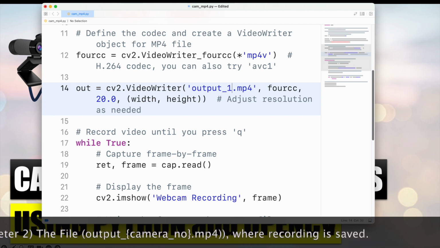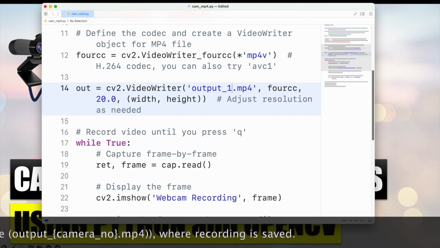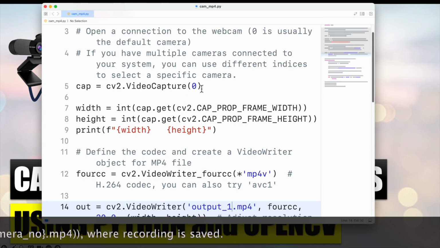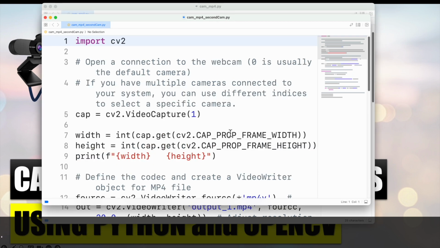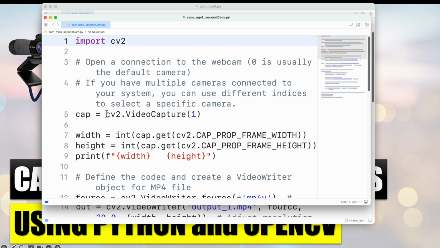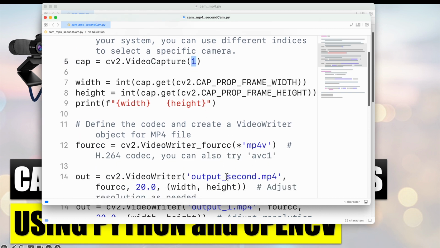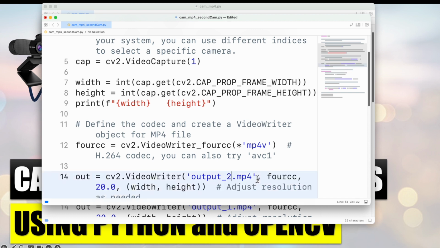So let's say that this is the first device. So I'll call it 1. I save it. And this is the 0, which means the default camera. I make a copy of the same code and I'll open the same code again. So this is the same code I opened now. I have opened a copy of the same code. I made it 1. And here what I'll do is output_2. So I'm capturing for the second device. So this is the second thing.